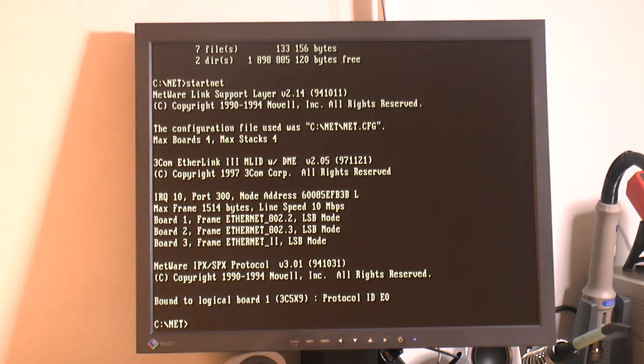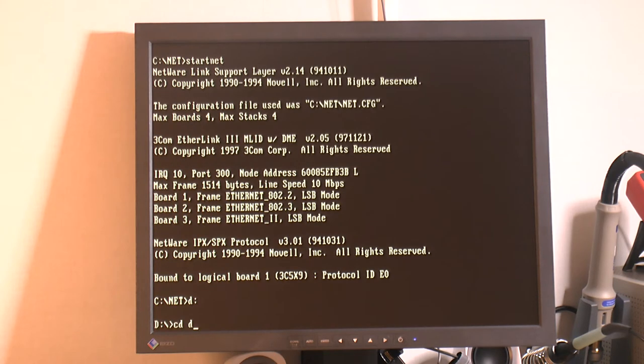Max port 4, max sense. IRQ 10, port 300. I think it uses IRQ 11 in Windows, but I'm unsure. I'm going to find out if this works or not. It says bound to logic board here. So go to the Doom folder.